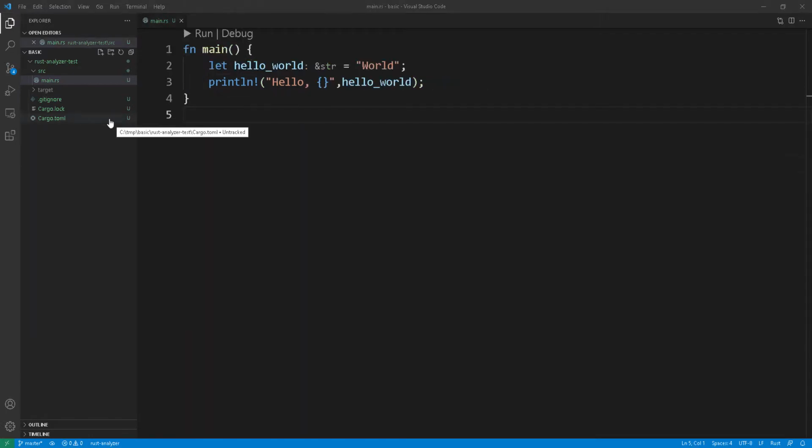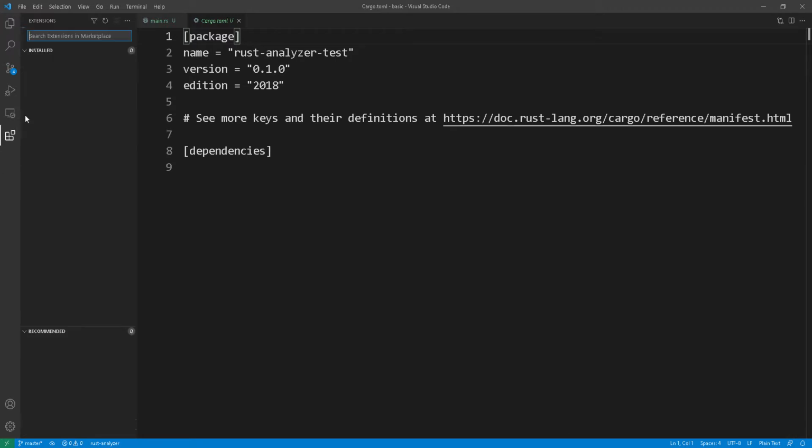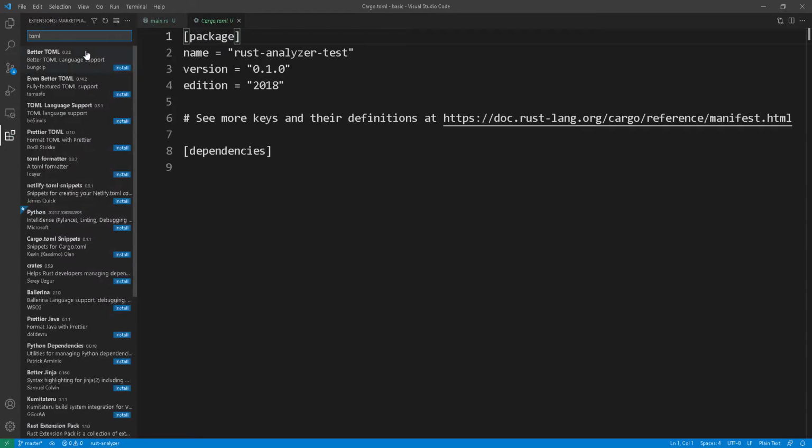And the second extension that I'd like to install deals with the cargo.toml file. So if I click on cargo here, as you can see, this is the TOML file type. VS Code out of the box does not know how to handle TOML, so we need an extension. And the way to install that, you go on the left hand side and in the extension search box, just type in toml. Now you will see quite a few.